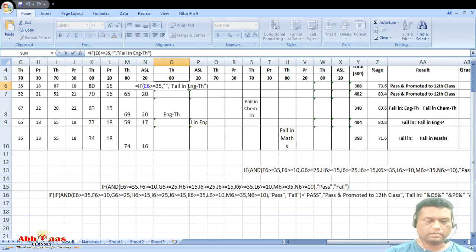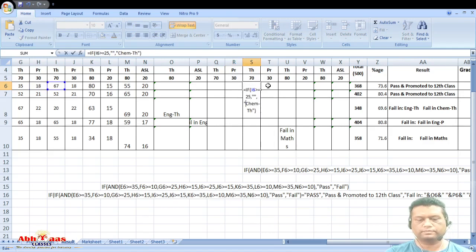Here you will erase it, English theory. Here you will erase this fail in. Then here, this fail in only physics theory you need to write over there. Here also fail in, remove. Here fail in, remove, because we have already appended, so there is no need to write fail in here too.